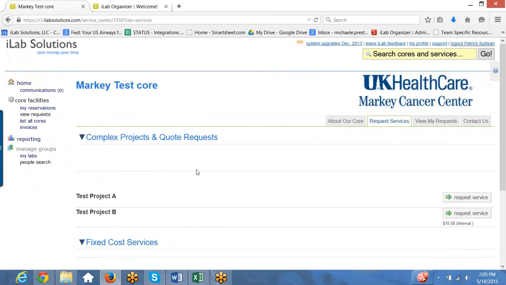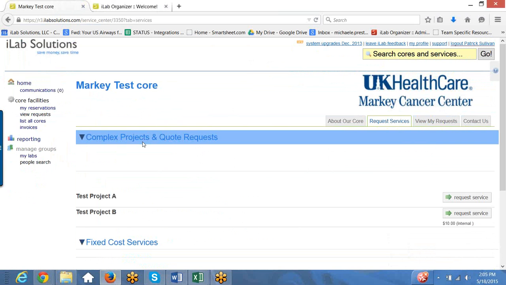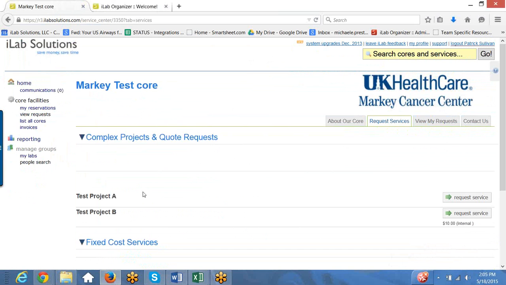I do want to show you a little bit about how requesting services will work and how you and your researchers will choose your payment. This will just take a couple of minutes because I just want to give you a very high-level look at it. But in my test core here, I have projects and I have fixed cost services. Services are the different elements of the request. So where you're going to be focusing your time is going to be up here in the project and quote requests. You simply click on the link here to request a given service.